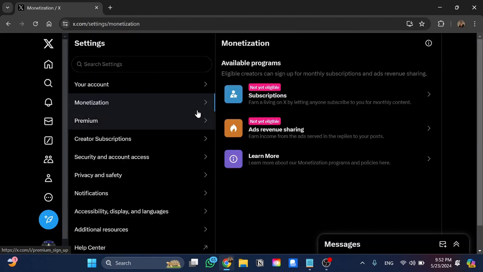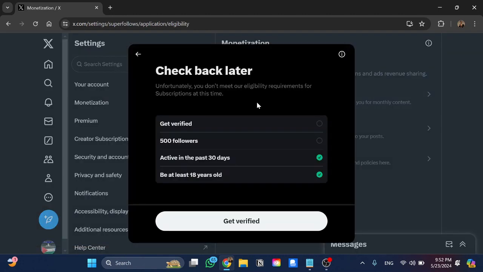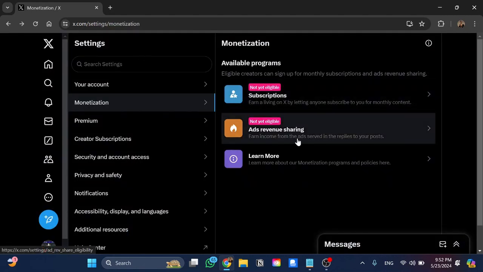And now we have the available programs. So the first one here, which is subscriptions, if you click on it, you're going to see the requirements, including you must be verified and have 500 followers, you're active in the last 30 days, and be at least 18 years old. If you're not eligible, you can go for the second program, which is ads revenue sharing.